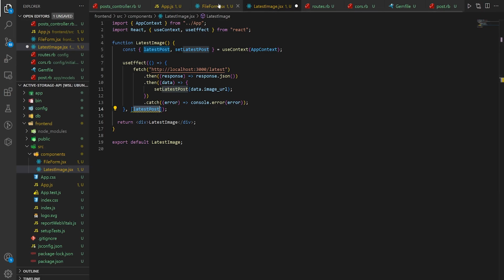It's going to change whenever you upload a new file, which means every time you upload a new file, our image will change to whatever that last file was. This is why we don't have to refresh when we upload a new image.